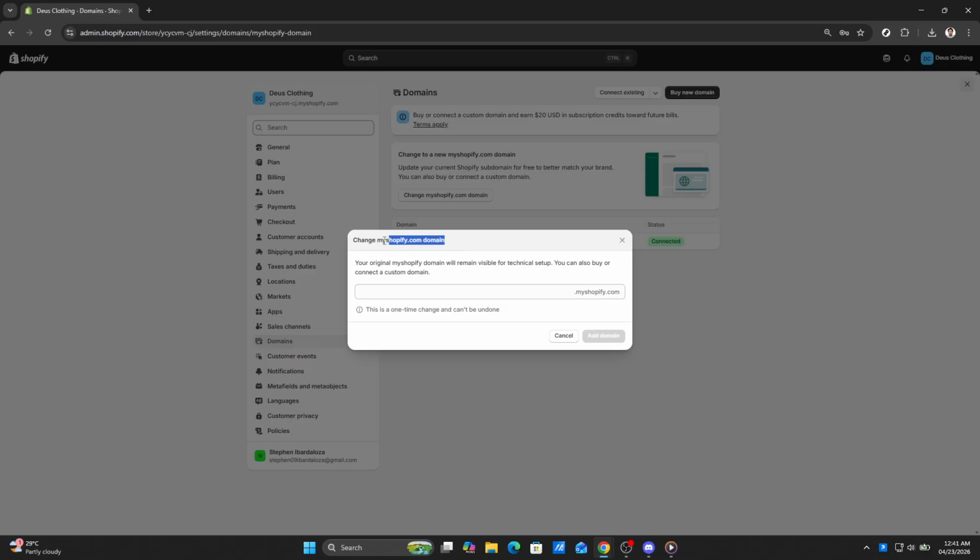Keep in mind that your new domain should ideally be short, relevant, and easy to spell. This will make it easier for customers to find your store online. After entering your new domain, confirm the changes. And that's it. You've successfully changed your Shopify link name.